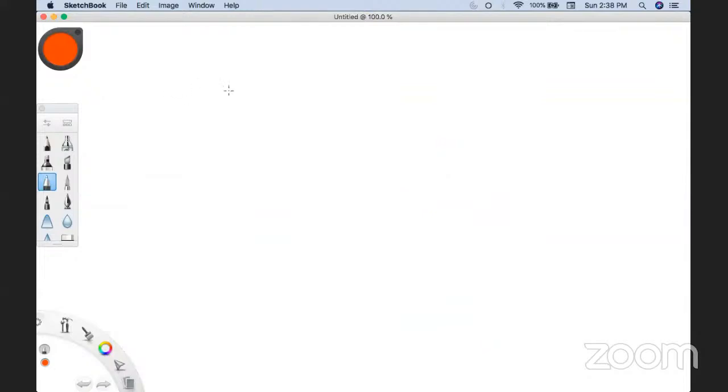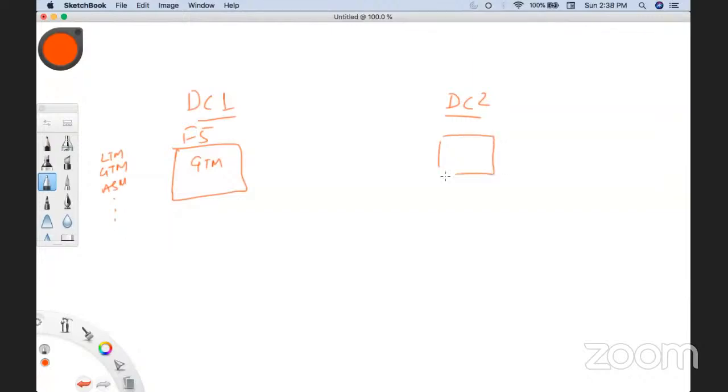Okay, so you are saying this is our DC1, and this is our DC2. Suppose in our DC1, we have an F5 box. This F5 box, as I said earlier, can be provisioned with any modules like LTM, GTM, ASM, and so on, correct? Now, suppose this F5 is dedicatedly provisioned for GTM. Similarly, in DC2, we have another F5, which is dedicatedly provisioned for GTM.